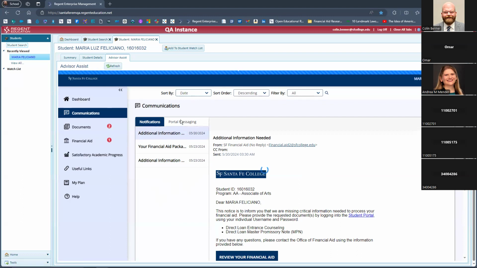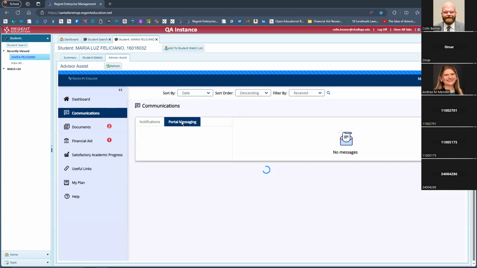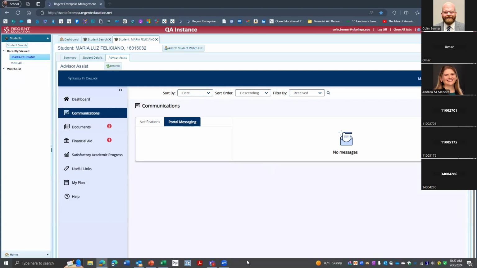So that's that. If the student had portal messages, meaning an FA staff member had gone in here and we had reviewed one of their documents they submitted or something, and we need to directly send them a message, this is where they would view those as well. So you can see messages directly from the financial aid office here as well.